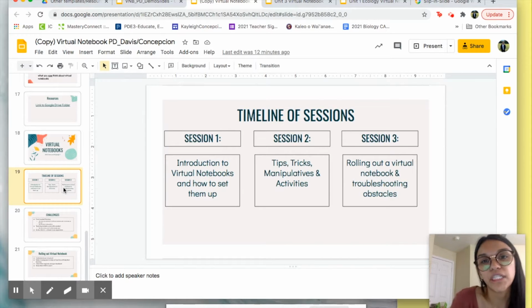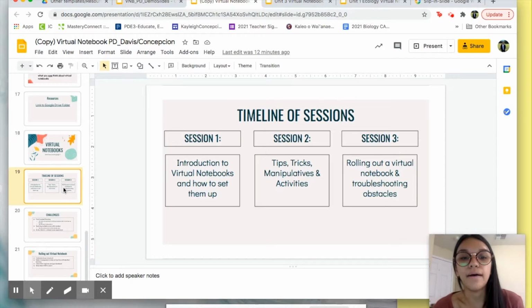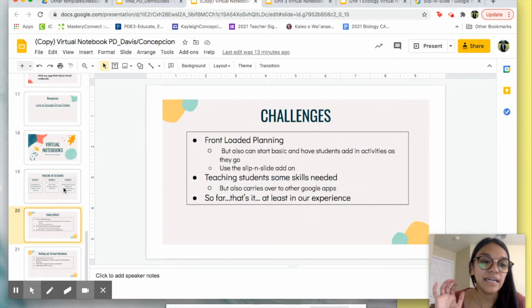And then in the first session, I just introduced you all to how to set up a virtual notebook and all of that. So now that we know all the tips and tricks, we know how to set it up, we can figure out how to roll out the virtual notebook. So today I'm going to be talking mostly about challenges and how you can overcome any challenges with the virtual notebook, because there are challenges as with anything in teaching or implementing anything in teaching, really, assigning work in general. So yeah, let's get right into it.